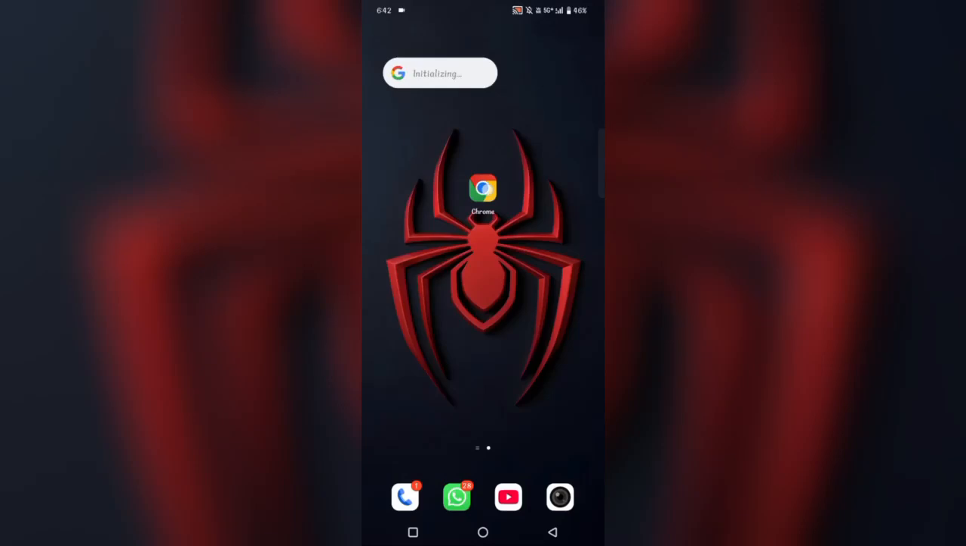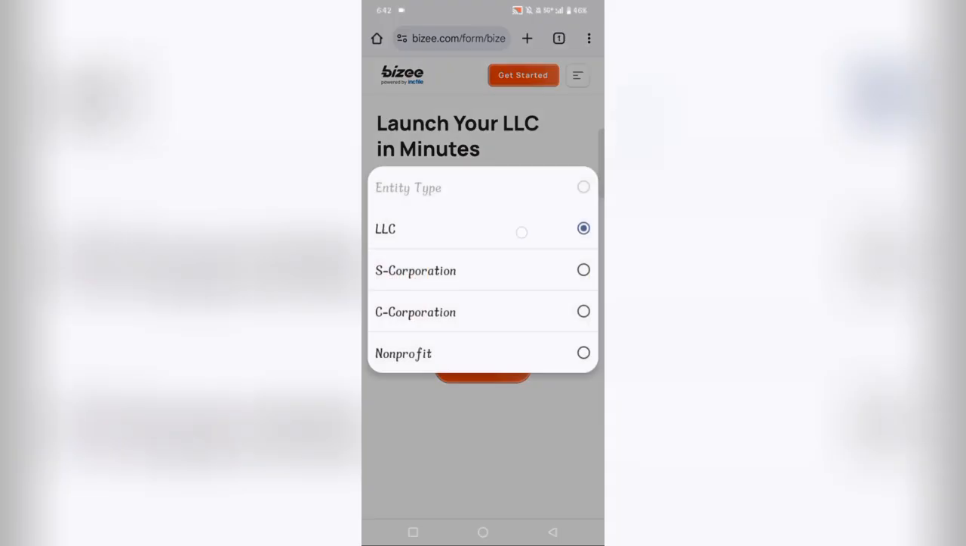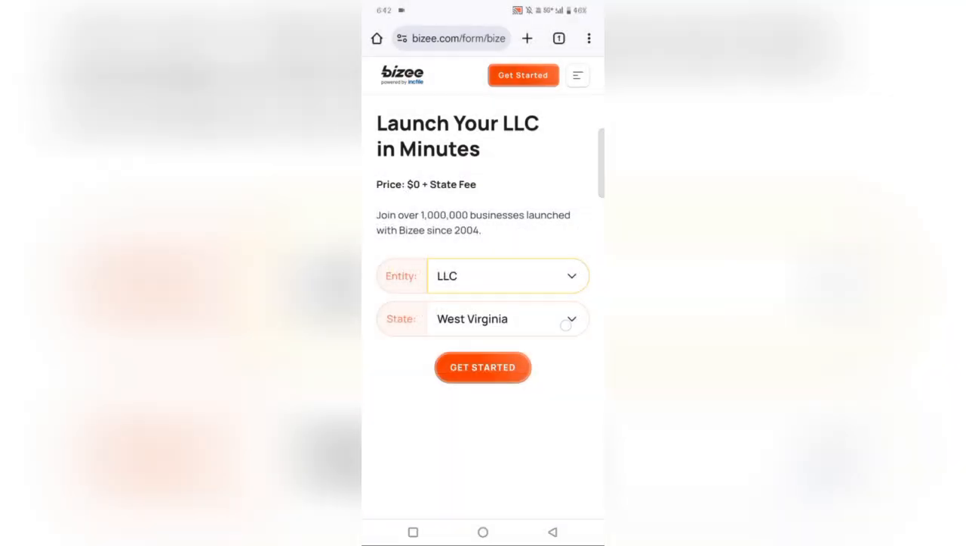Starting an LLC in Wisconsin through BZ is a simple process. In this guide, I'll walk you through every step to ensure you complete it correctly. Step 1. Select your entity type. Choose LLC as your entity type. Limited liability companies offer liability protection and tax flexibility, making them a popular choice for business owners.